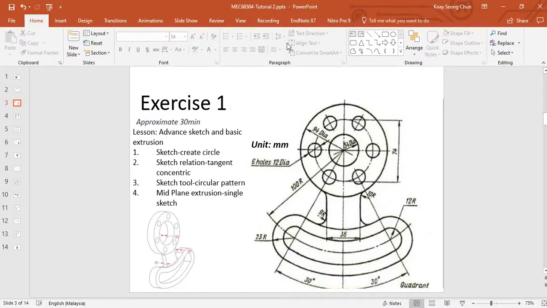Good day. This is tutorial 2, exercise 1. For the first exercise, for these questions, I will start from the top here, and I will continue with the bottom part here. Then the last, I will continue at the middle here.